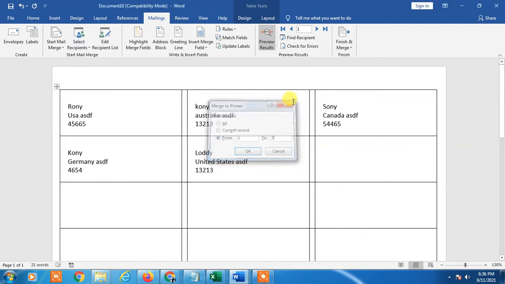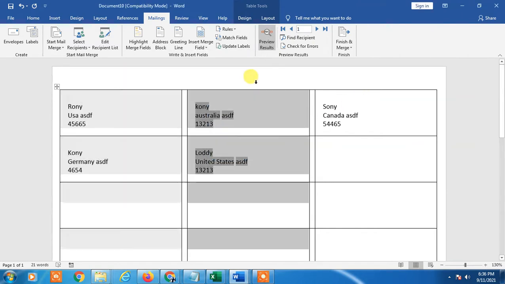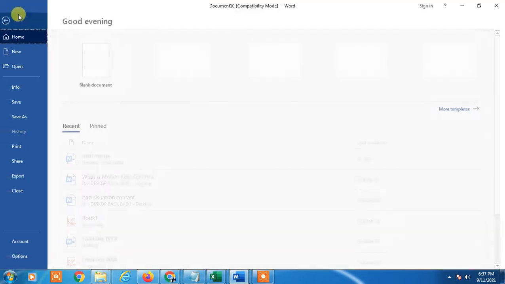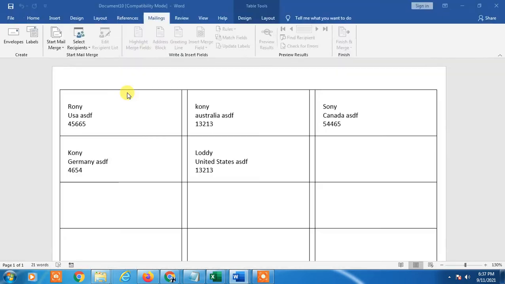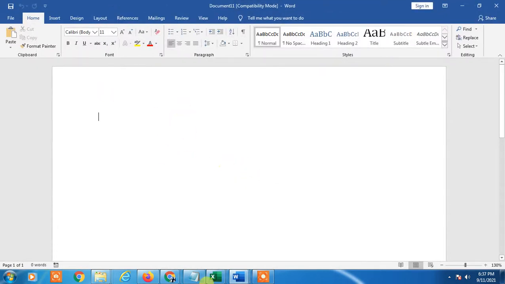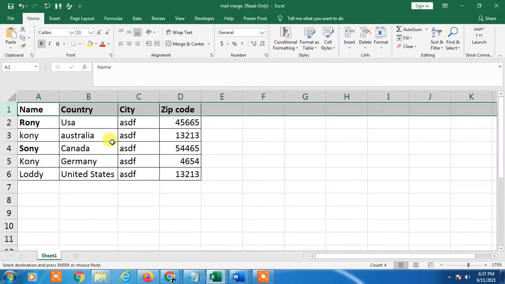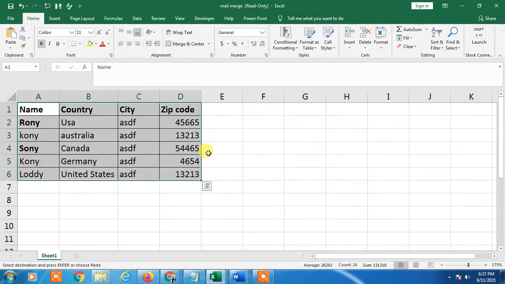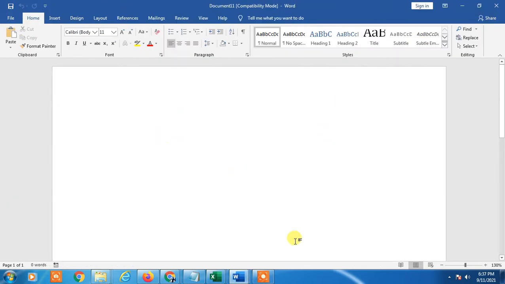So how to create labels from Excel? I'll show you. Okay, I just take a new page, and first you need the Excel file in which you have to enter all the data. You can see this is my header, the first row, which is the header, and here we have name, country, city and zip code. You have to save this file on your computer.